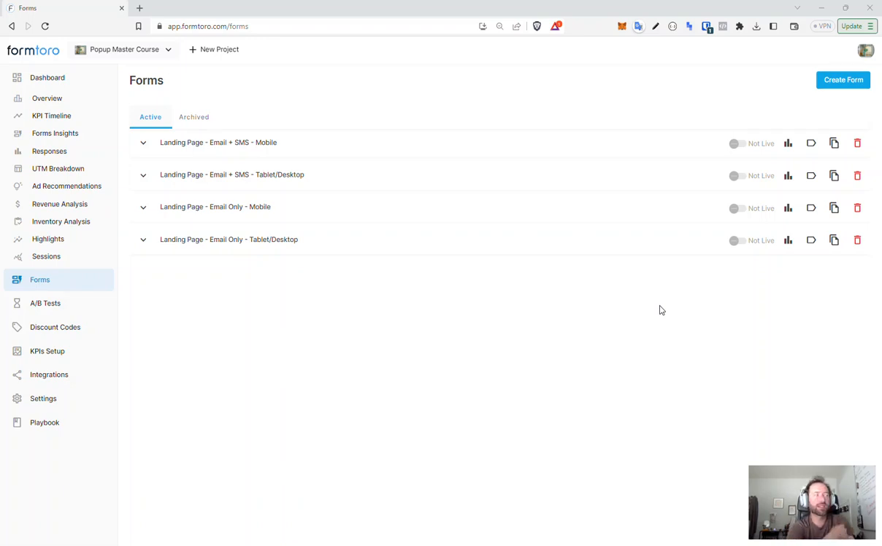Welcome back. This is going to be part two of the essential forms that you want to have on your website for pop-ups. We went over part one, which was homepage forms, and basically any page on your website where we want to hit the user with an offer. The next set of forms that we're going to cover here is the landing page forms.